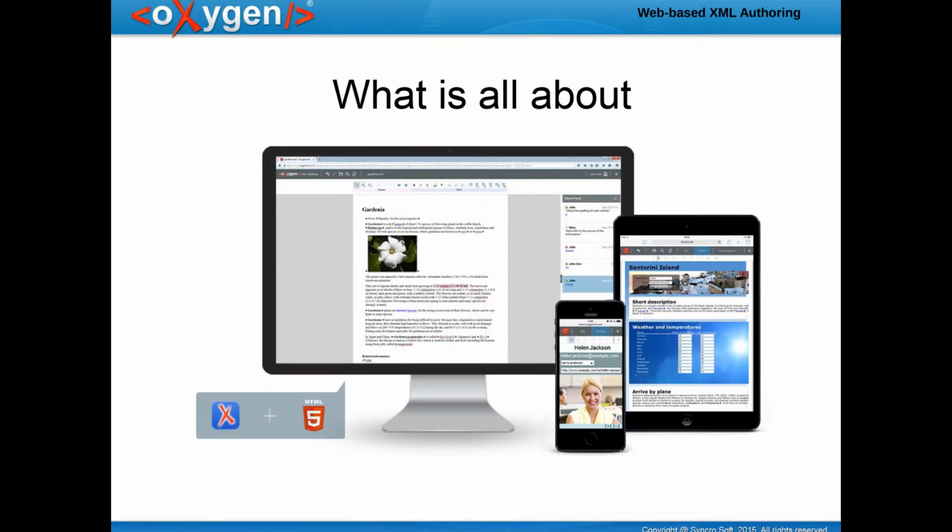But what we wanted was a more lightweight solution, one that would not only work across platforms, but also across devices. On the other hand, oXygen is a mature product with a lot of features and functionality, and we thought it would be a great idea if we could reuse all that support and just let the author use a familiar browser for their editing sessions.